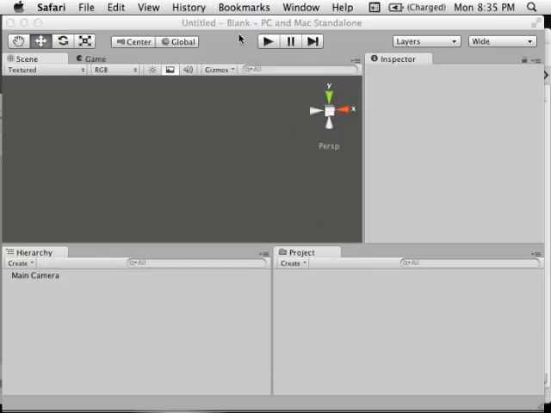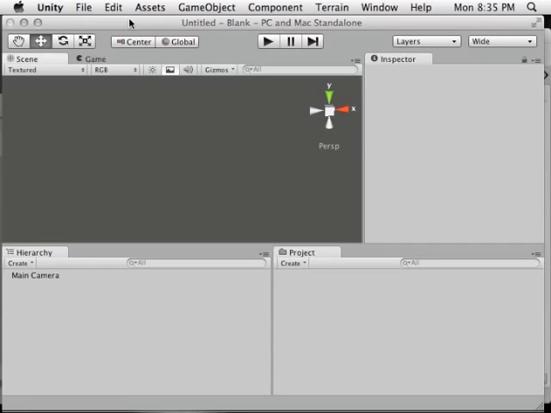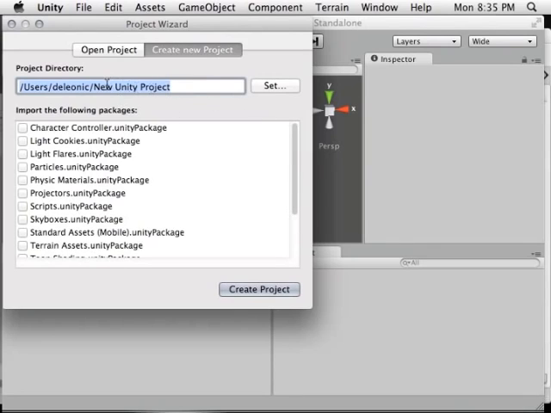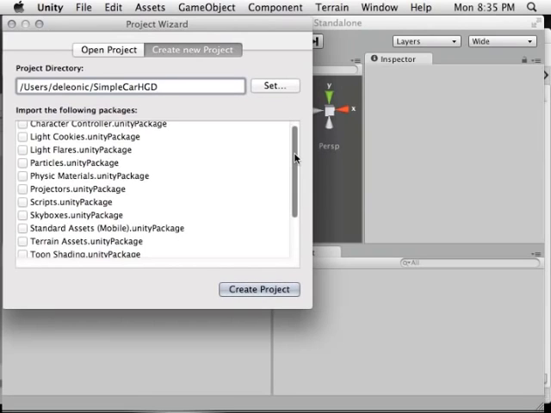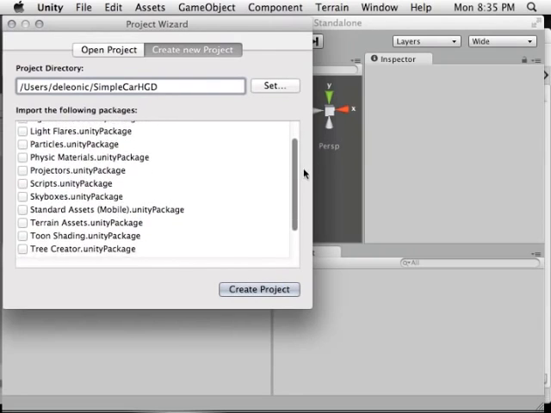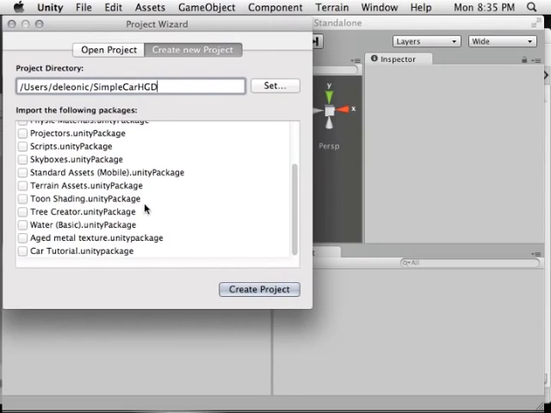So with it downloaded, you will open Unity, and we'll need to create a new project. So let's go to File, New Project, and we're going to replace the words New Project here with Simple Car HGD. I just put HGD there for Hobby Game Dev. You can name the project anything that you would like. We don't need any of these import packages, but if we want to do special things, we could include those. So go to Create Project.